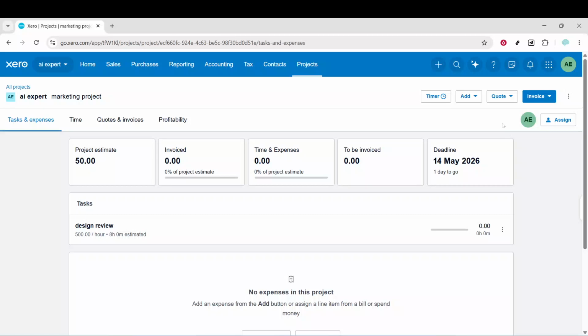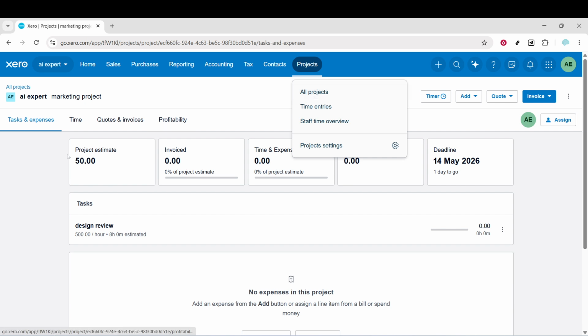In today's video, I'm going to teach you how to add an expense to a project in Xero. First, log into your Xero account. From the main navigation, click Projects. This opens your list of active and archived projects. Choose the project you want to work on by clicking its name.